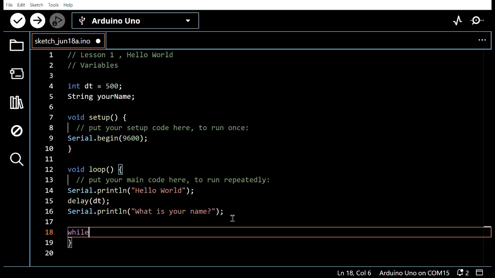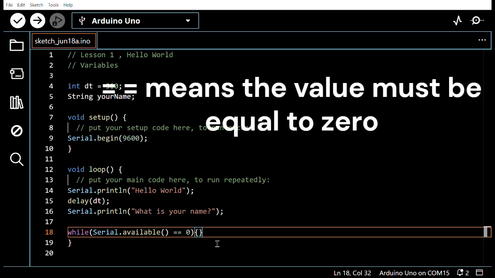Let's create a while loop to stop the code until we type something and press enter. Type while, then in the brackets, write serial.available equals 0. After that, add opening and closing curly braces. This tells the program to wait and do nothing until it receives input from the serial monitor.